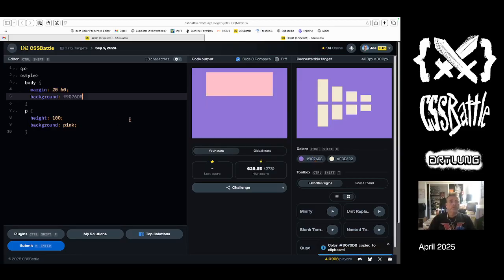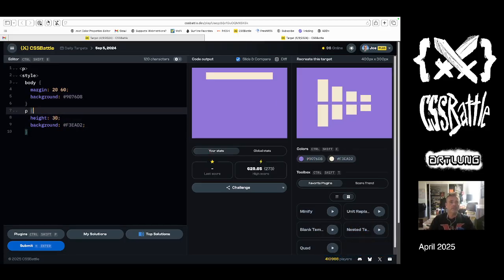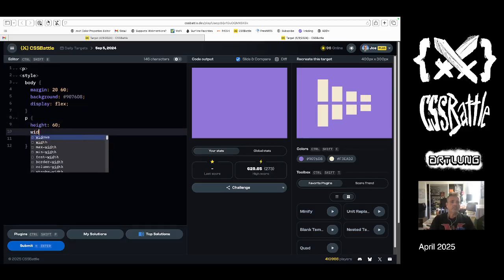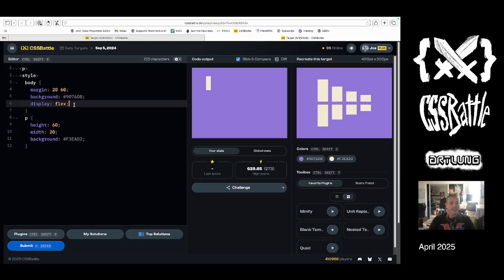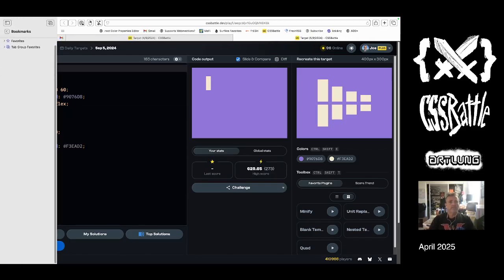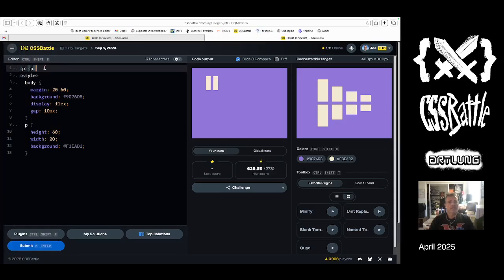let's put purple on the body. Let's have the element be like that. We think they're a lot narrower, 30, or a lot 60, let's say. And then we say display flex. We can't see anything because things need a width and a height. 20. And then let's give it a gap. And then let's make 8 of these dudes. Why not?